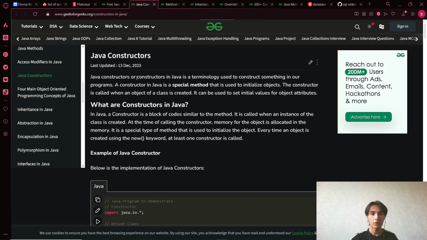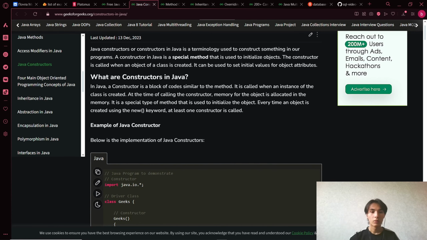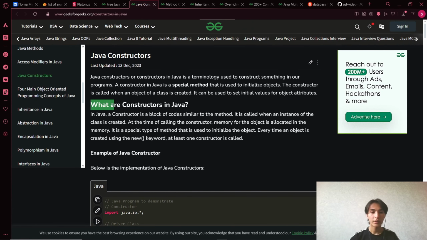Java constructors, or constructors in Java, is a terminology used to construct something in our programs. A constructor in Java is a special method that is used to initialize objects. The constructor is called when an object of a class is created. It can be used to set initial values for object attributes. So, mainly, what are constructors in Java?